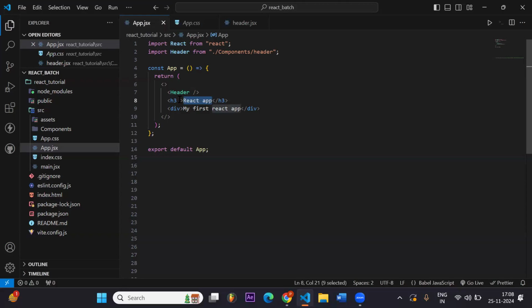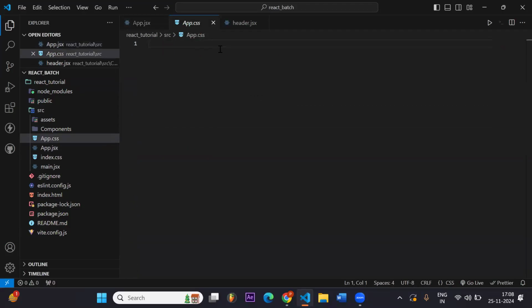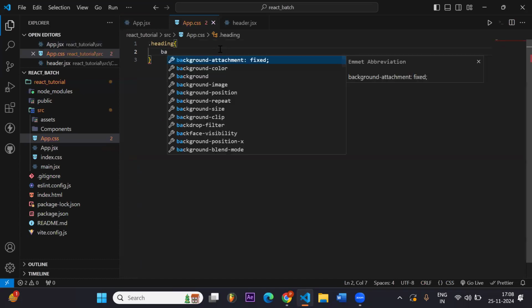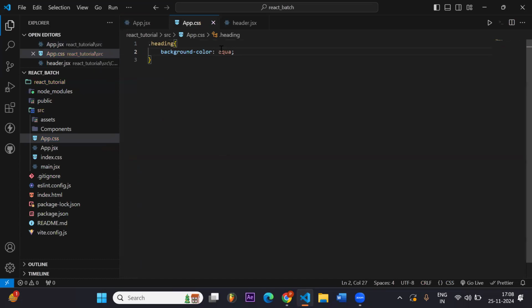So here, instead of class, we have to give className. We don't write class in React, we write className. The class is written in HTML. So here we write className, and after that we can give any name that we want. I will call it heading. And in the app.css, since it's a class, we will access it using the dot. And I will give a background color, let's say aqua.